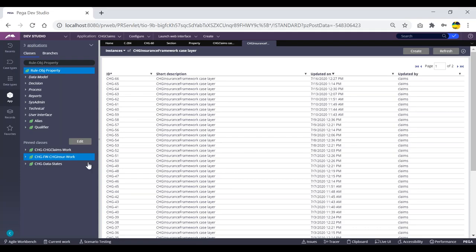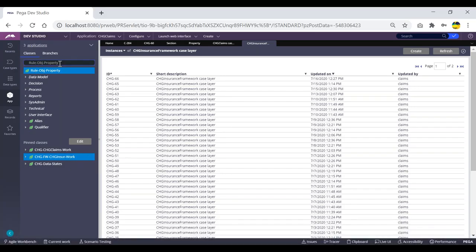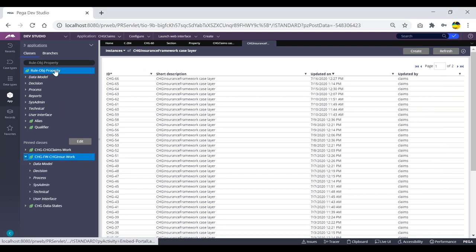So if I create two sections in my framework work class, the two section rules I create just now are to be considered as instances of this class only, like rule HTML section. Their class key will be the ID name, whatever I give. So let me explain it.